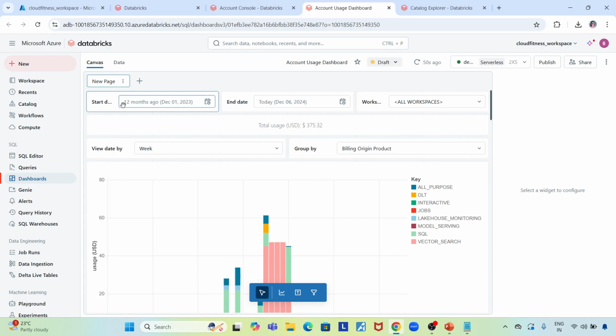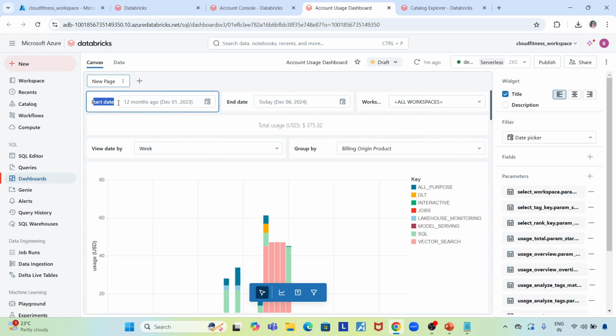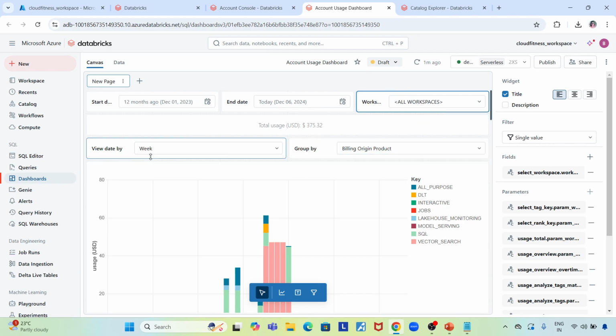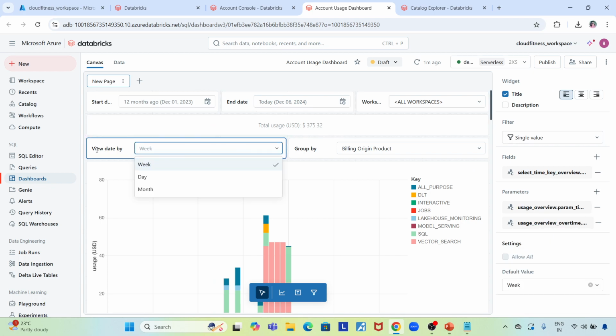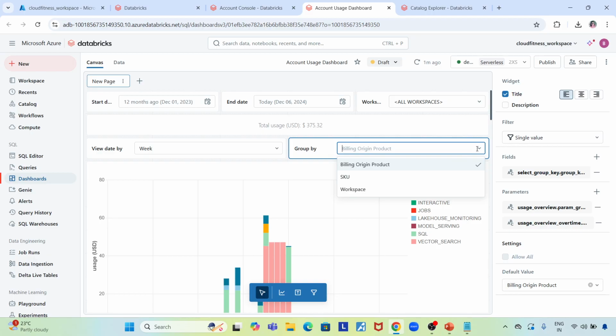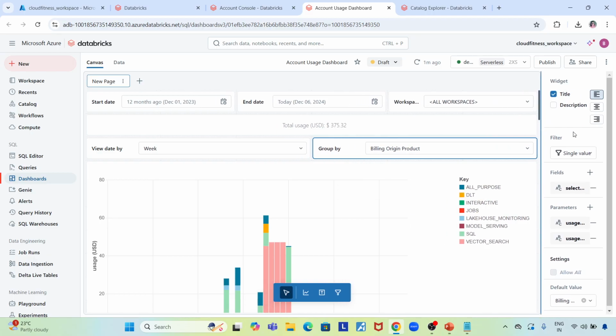So now you can see, you can filter it on start date, you can filter it on end date, you can choose a specific workspace with reference to what you want to check. Right now, if you see what I have done, I have used it at an account level, hence I'm able to see all the workspaces. You can specifically choose one workspace here as well, and view data by week, day, month, and so on, which are like the normal filters. Probably I don't even want to go through it because these are obvious things.